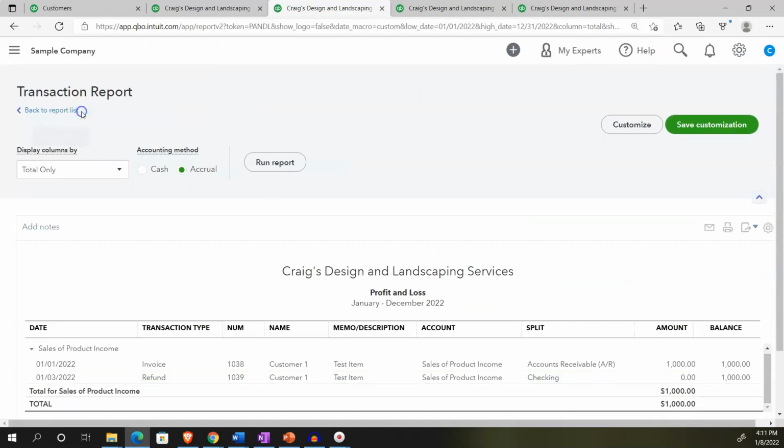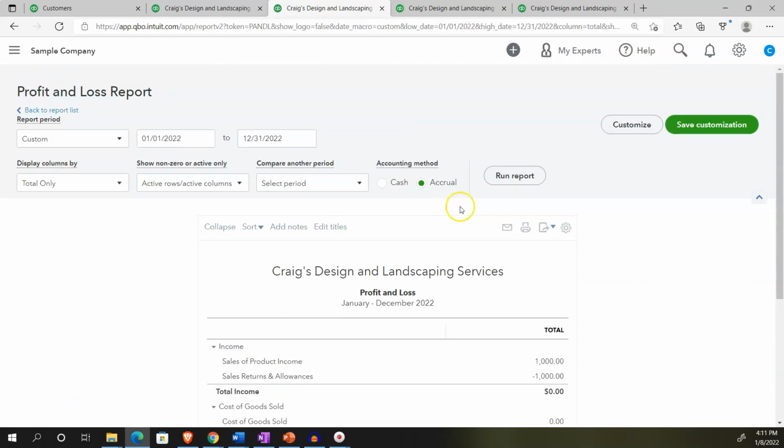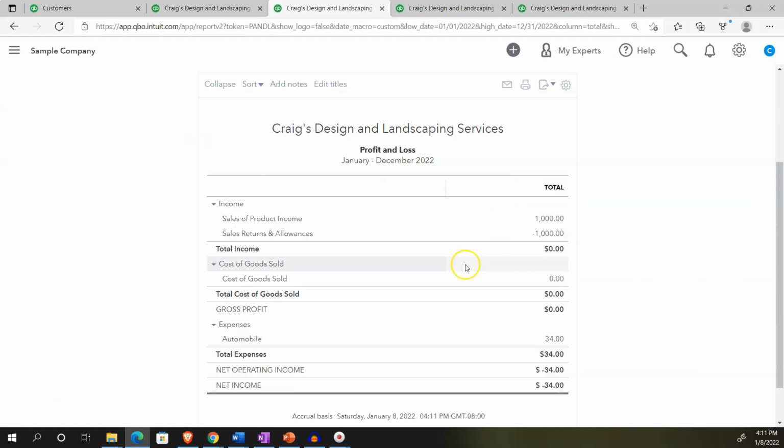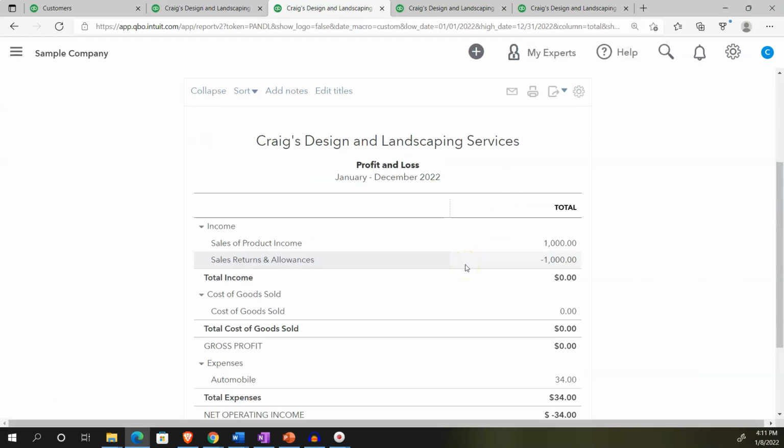Let's go back to our report summary, and then let's run the report. Hold control down, and so we got the same thing. So now we've got the sales returns and allowances, but then we've got the income and then the sales returns and allowances. It nets out to zero. So now we can see the detail of the returns and the allowances. Everything else should remain the same.